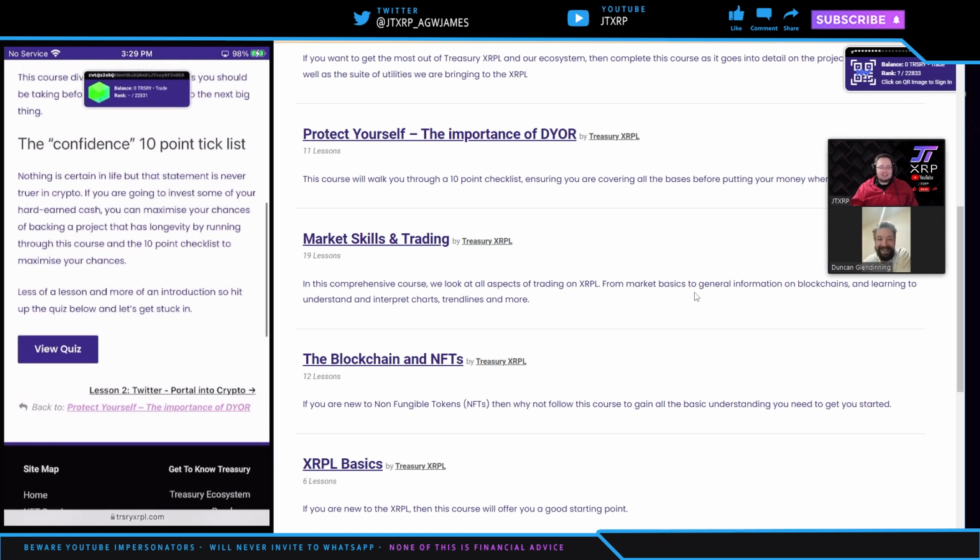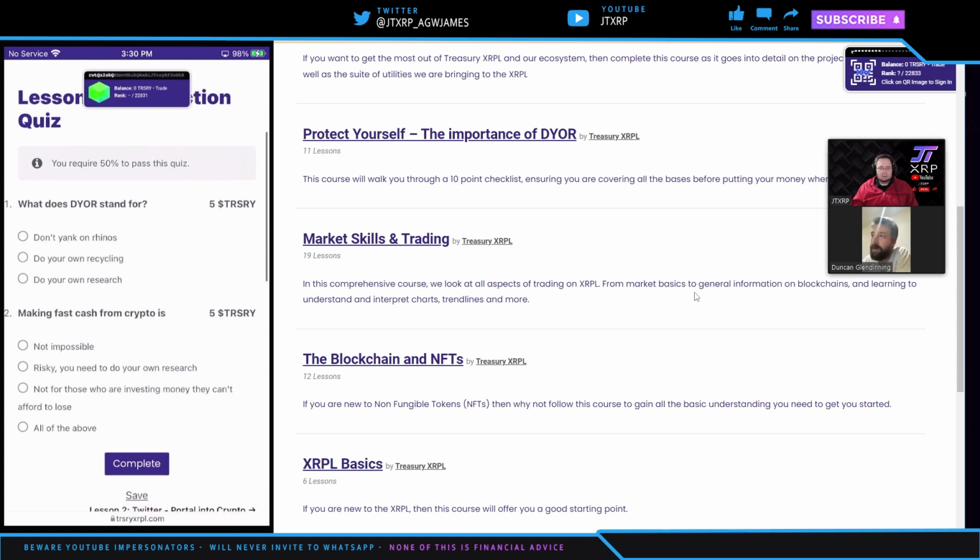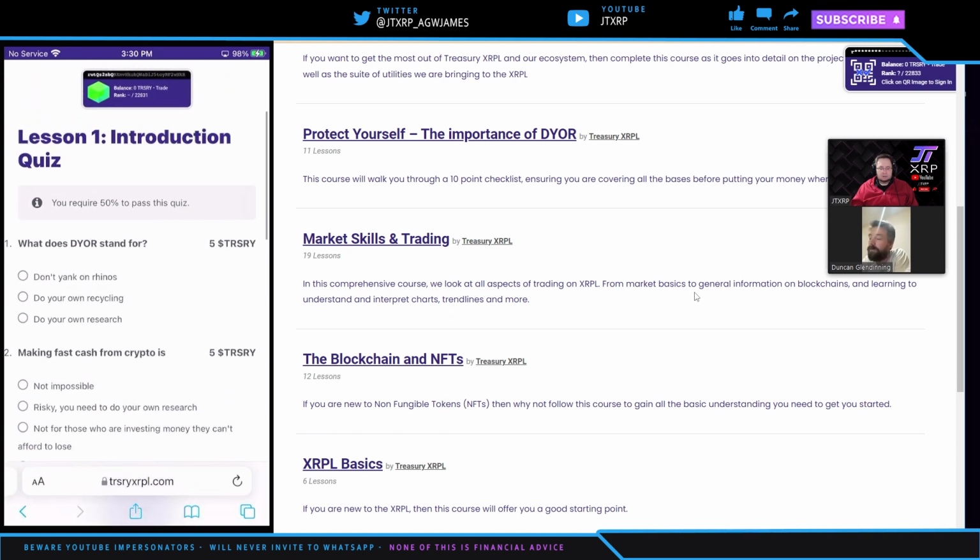The 10-point tick list. Nothing is certain in life, but that statement is never truer than in crypto. If you are going to invest some of your hard-earned cash, you can maximize the chances of backing a project that has longevity by running through this course and the 10-point checklist. Less of a lesson and more of an introduction. So hit up the quiz below and let's get stuck in. There you go. Most courses go straight in. That was an introduction to really underpin what the Do Your Own Research course is about.